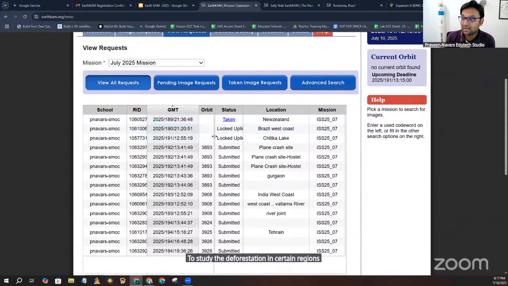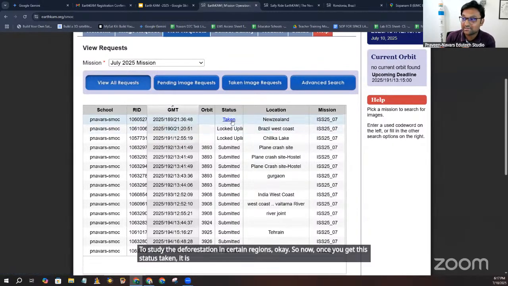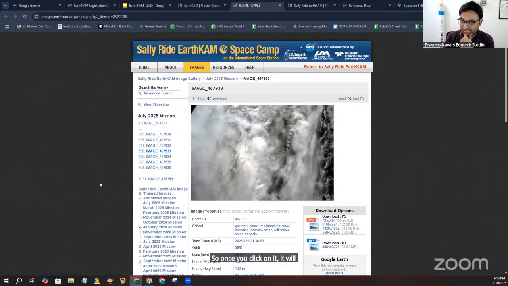Now once you get the status taken, it is also mentioned with a hyperlink. You can see it is in blue in color, and that means you can click on it. Once you click on it, it will lead to the image which we have asked for. So here you can see this is the image captured, what we asked of New Zealand.